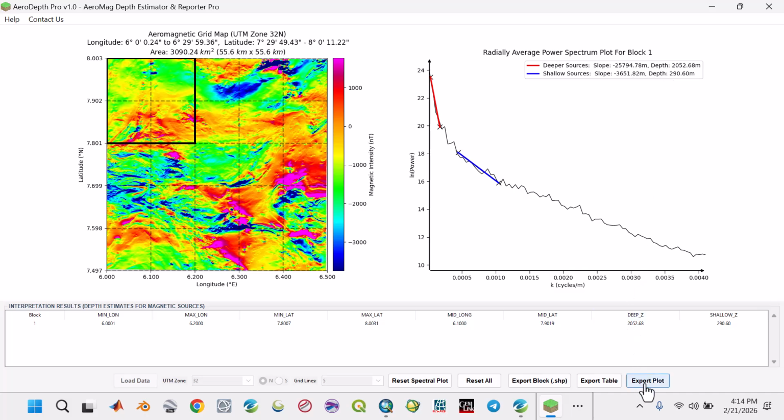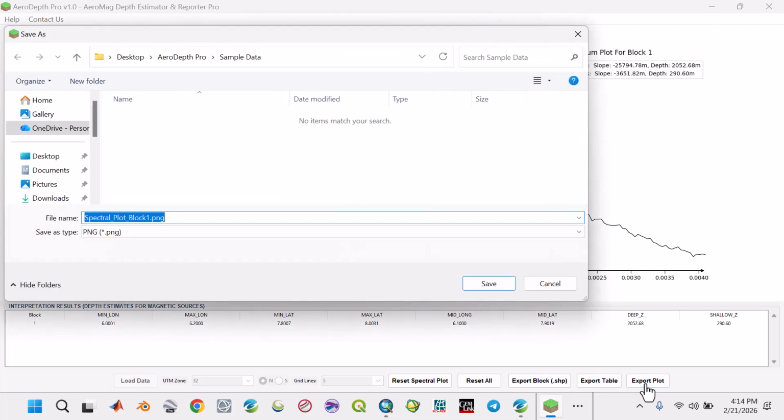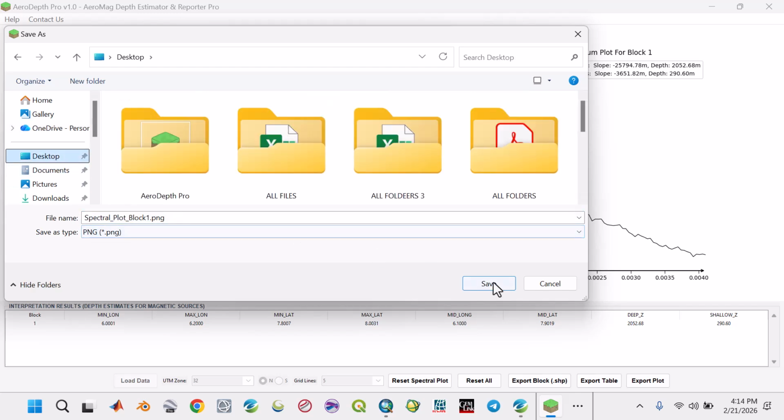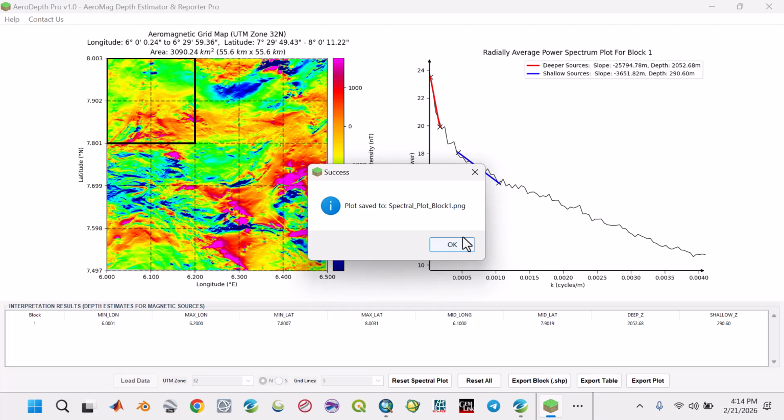And there you can now export this one as a plot. Of course, the button is named export. You can save it. You see it has automatically saved it for you. I can save it on the desktop. Now you see it is saved.